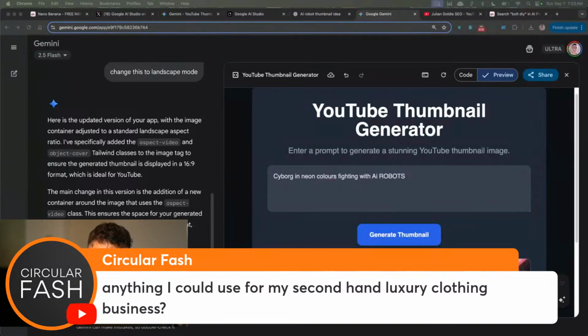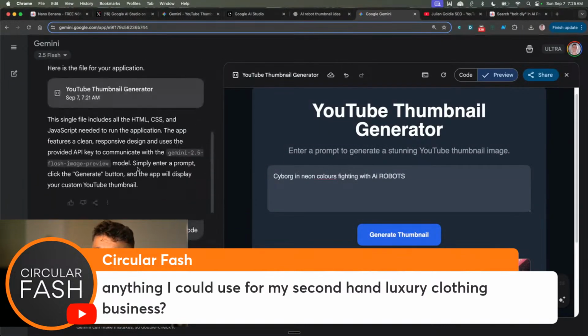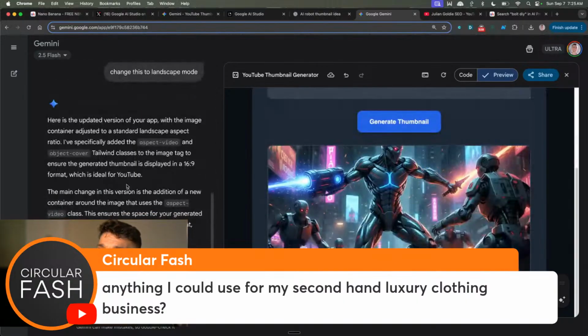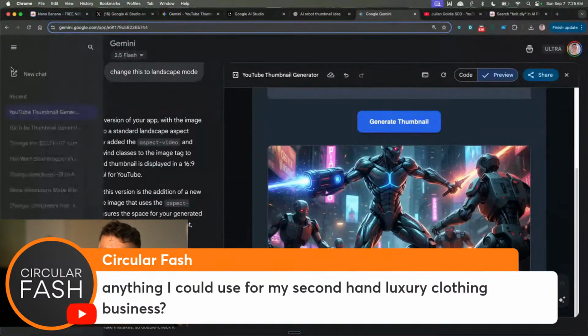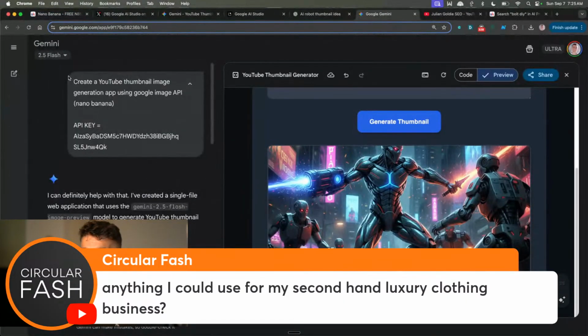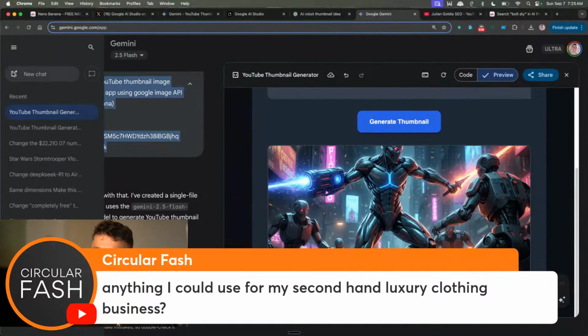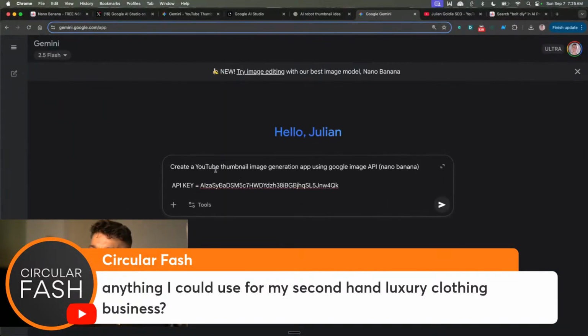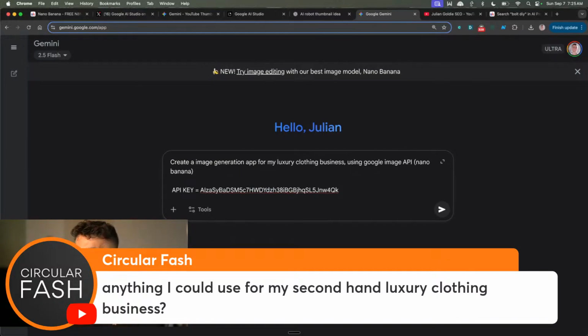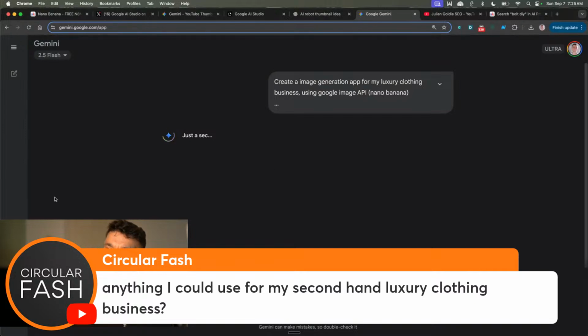And Circular Fash says, anything I could use for my secondhand luxury clothing business? Yeah, I mean, for example, if we went inside the chat here and we said, right, okay, create an image generation app for my luxury clothing business. And then you can just come up with ideas.